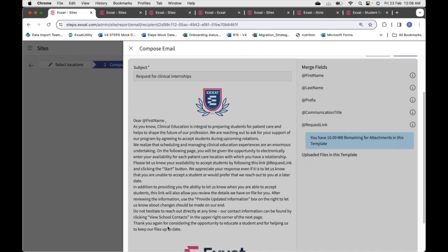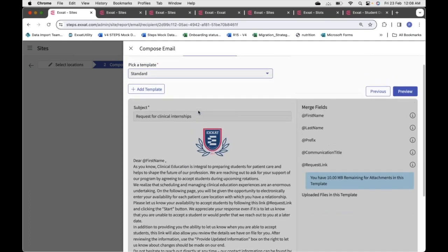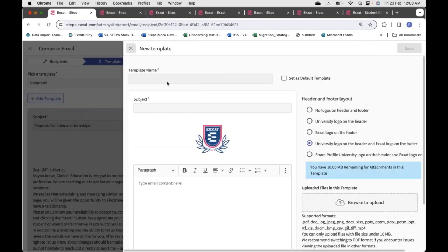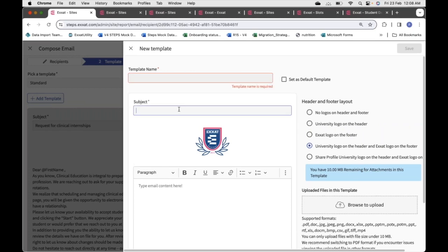If you wish to use the same template, you could. However, you won't be able to edit the standard template. So in case you want to create a new one, you can click on the add new template icon here. Set up the template name as whatever you'd like to identify it by. The subject is something that your sites are going to be able to see. So you can add the subject depending on what you want them to be able to read.